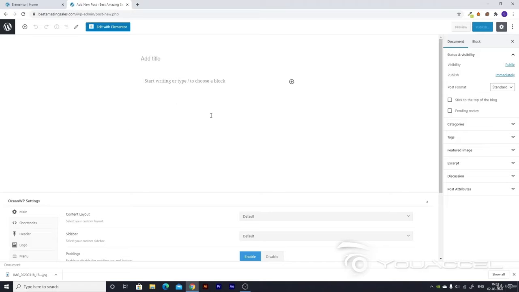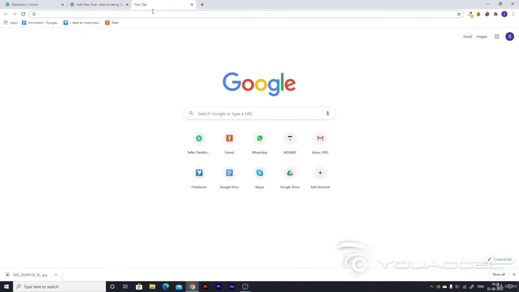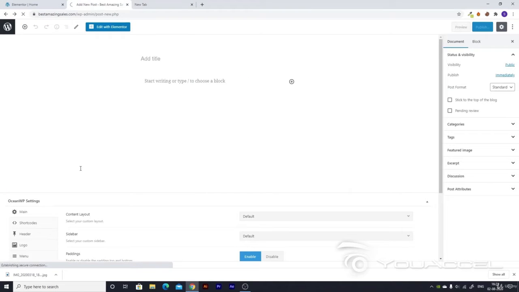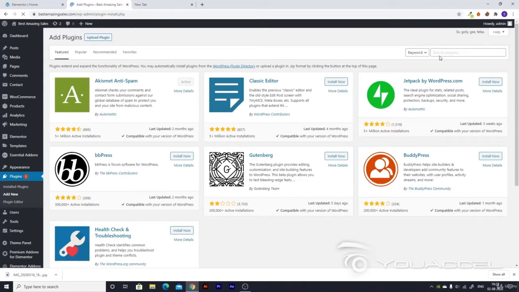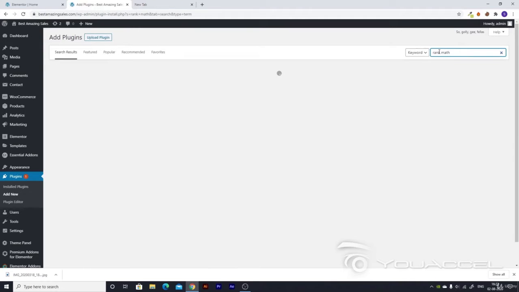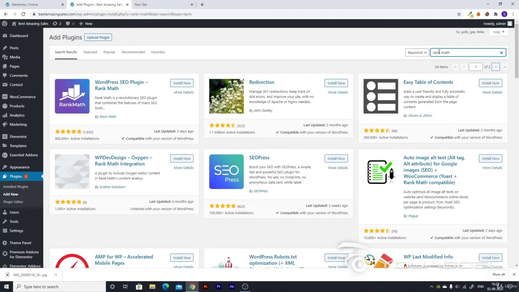So I see that we haven't added the RankMath SEO plugin till now. So you should just go ahead and add the RankMath SEO plugin. To do that, just go to plugin, hit add new, and then you should go and search for RankMath. And yeah, you can see this WordPress SEO plugin RankMath.